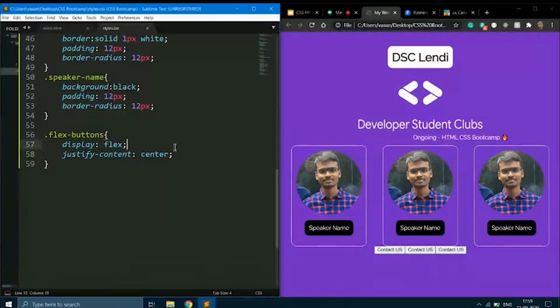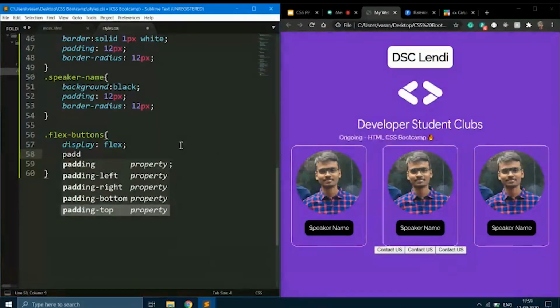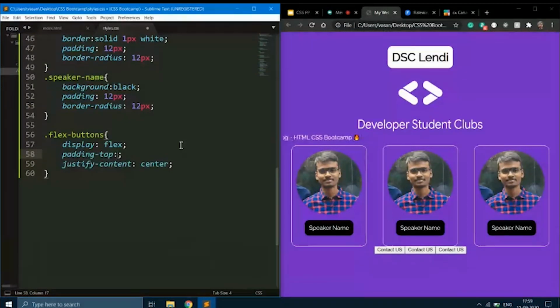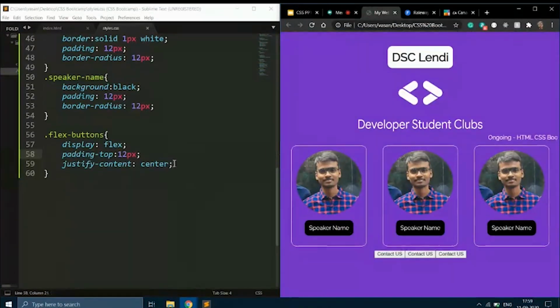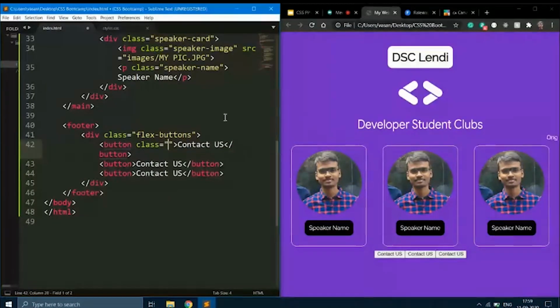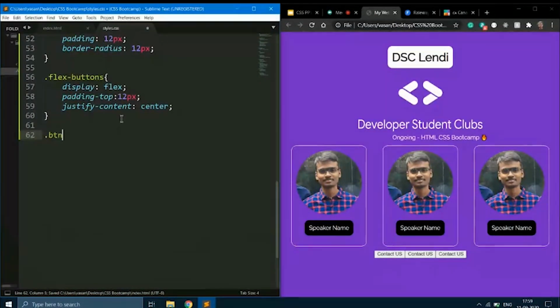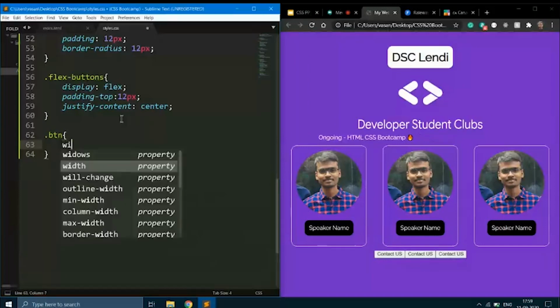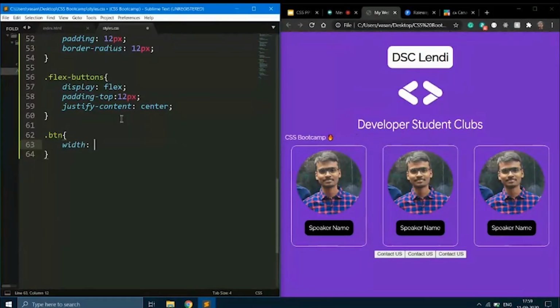And I also want some padding from the top. For that, I'm going to use padding-top. Let's use 12 pixels. As you can see, I've got some padding as well. And now I'm going to style these buttons which are not looking good now. So for that, I'm going to give a class to this button. Let's say btn. And I'm going to write the CSS for the button. Let's say width should be 50 pixels and height should be 50 pixels.